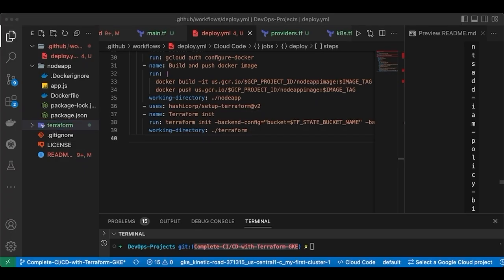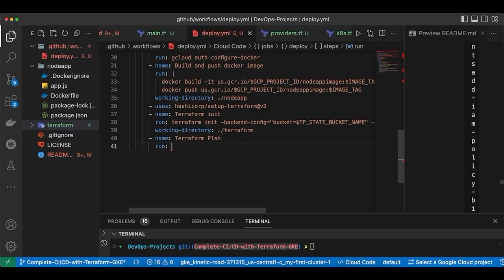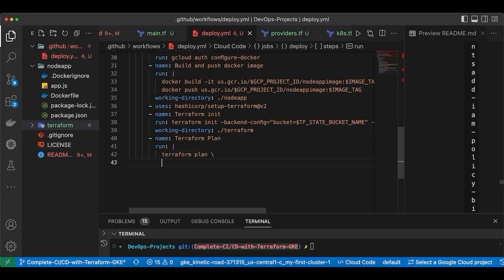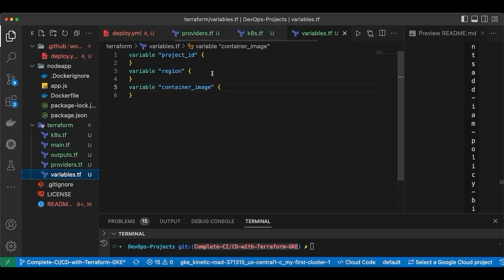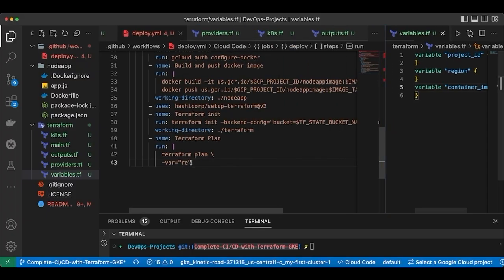So now we need to run the Terraform plan command, and we can pass our variables also there, right? So let's name it Terraform plan and just run the Terraform plan command, and let's keep it a multi-line script. So Terraform plan and add variables here. So our variables were project ID, region and container image, right? So region will be, we can add here us-central1.